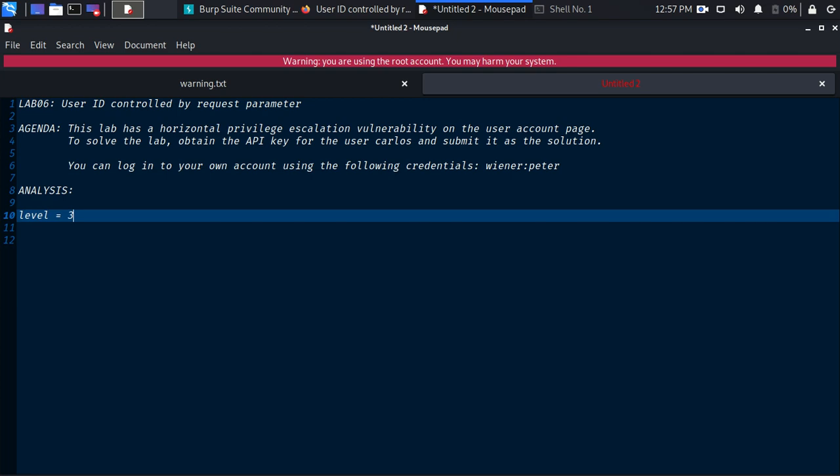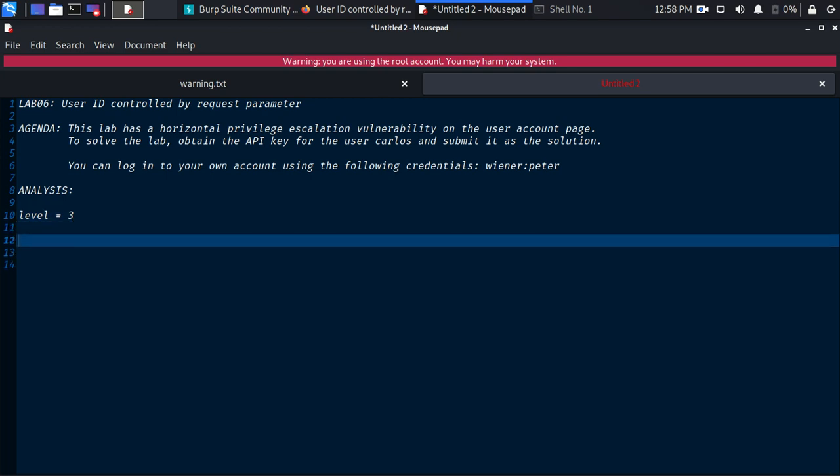But in horizontal privilege escalation, you can access other users, and those users may have less privilege in comparison to you, or maybe they have higher privileges. But in horizontal privilege escalation, you will access the same resources as you can for yourself, right? Suppose, for example, there is a page for an employee ID.